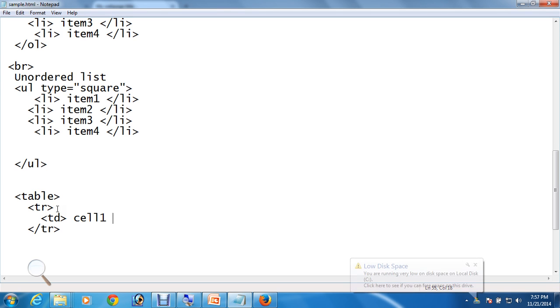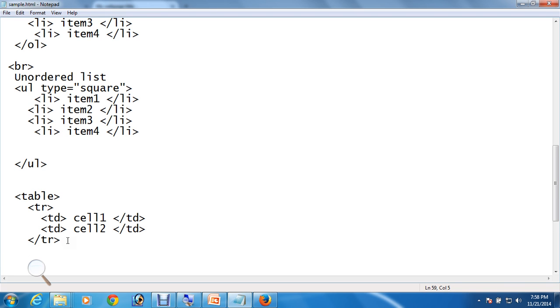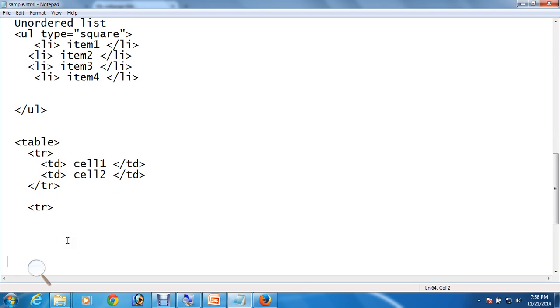Cell 1. For example, if I want to create a table with 2 rows and 2 columns, in the first row I am creating 2 cells. First is cell 1 and the other one is cell 2. After this I am creating another row, again tr, and inside this again I am creating the first cell, giving it the name cell 3, and for the second one again td, cell 4.